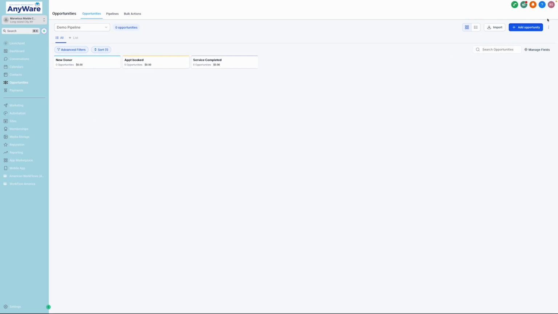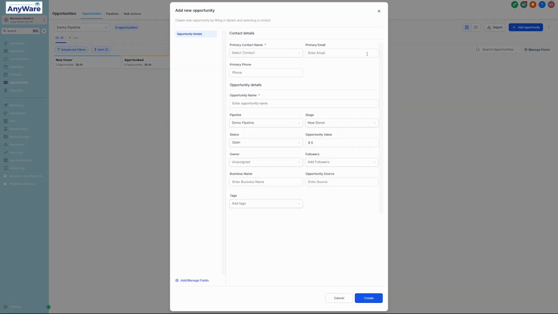For example, for a new donor, let's add a new opportunity under that column. I'm going to add Kevin, for example, right? After adding Kevin, I'm just going to hit create. And as you can see on the top right, it's successfully created.